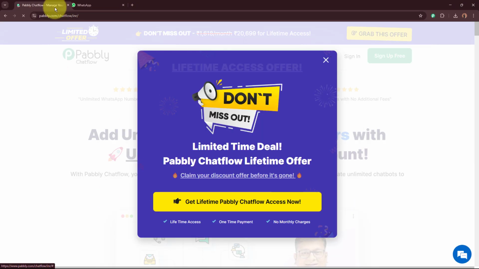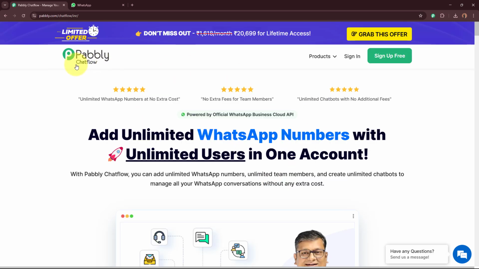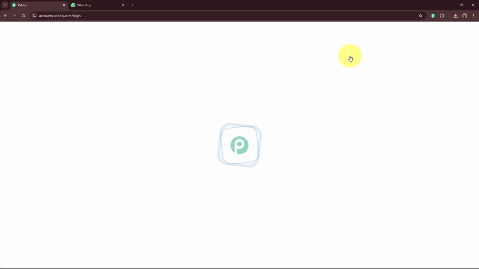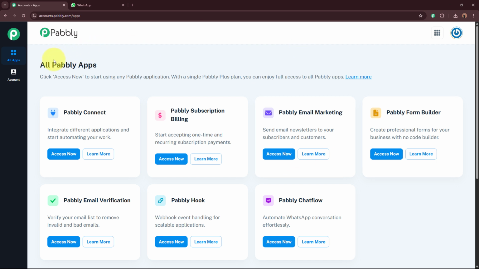As soon as I browse the website, you can see the landing page of Pabbly Chatflow appear in front of you. On this landing page, you have two options, sign in or sign up for free. If you're a new user, you can sign up for free and get 100 points every single month. I am an existing user, so I'm going to sign in to my Pabbly Chatflow account. After signing in, you can see the All Pabbly Apps window in front of you, in which you can see all the applications that Pabbly provides, from which we are going to select Pabbly Chatflow by clicking on this Access Now button.